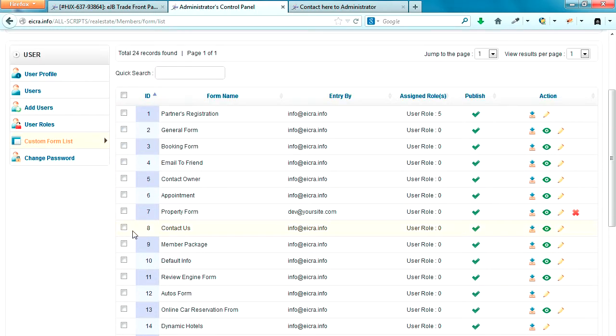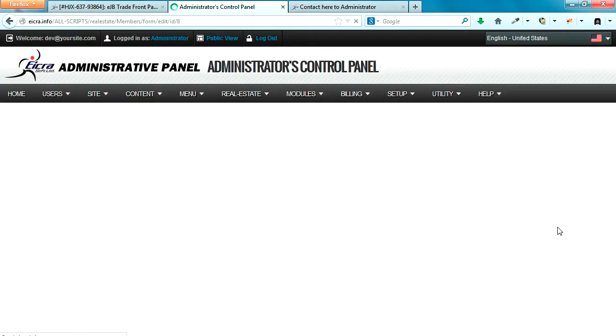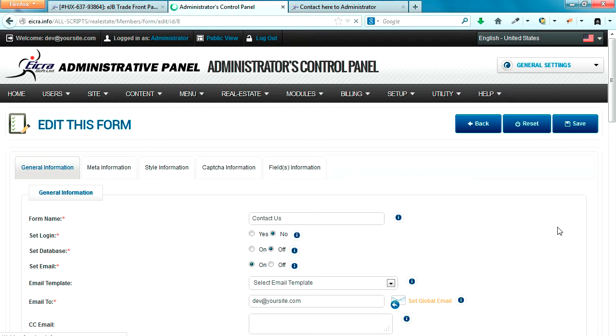Now we will not create a form. We will just change this contact us form. This is the form that we have set in, joined with our contact us menu. So now we will go to the edit mode of this form, and we will make a few changes to show you how we can play with our forms.